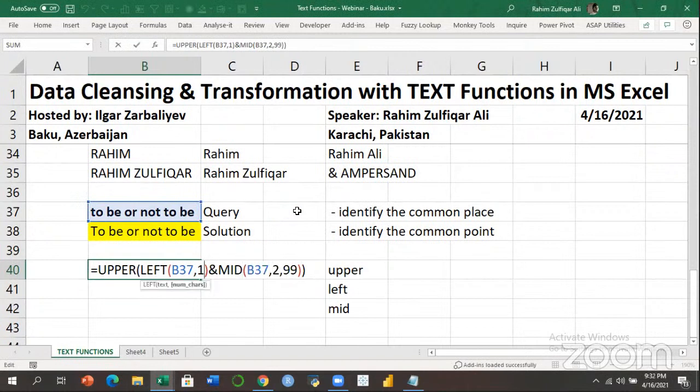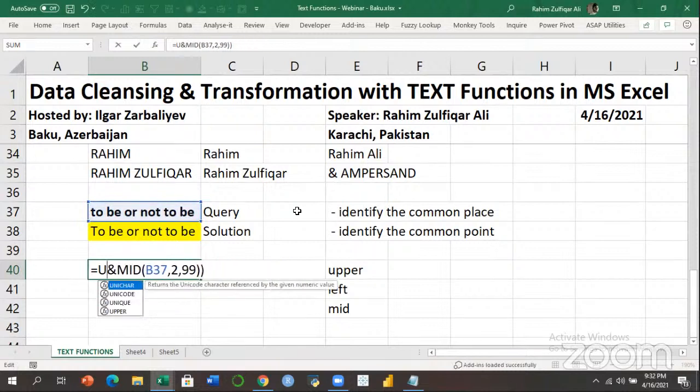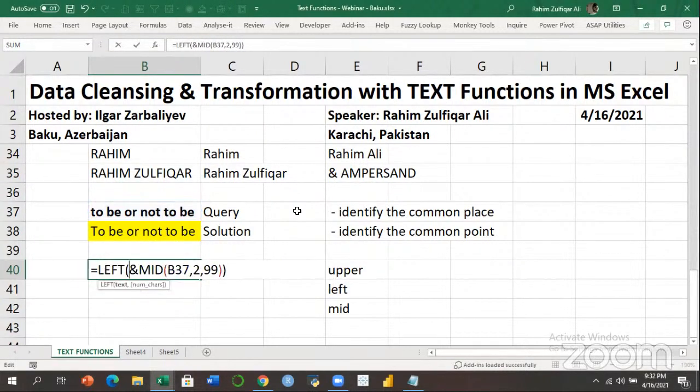Oops, something has gone wrong here. I think LEFT will come first, right? LEFT, UPPER, this cell, comma 1. I hope I am right this time. Yes, so I got it right this time. So we will be starting with the LEFT function, calling it UPPER.